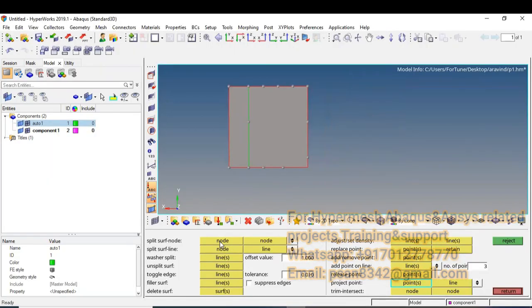So we have discussed these options. Okay, then this add or remove point, add point on line, and project point. So these are the options that we commonly use. Okay, so we can ignore all these options. So next thing, now we have just covered the F11.